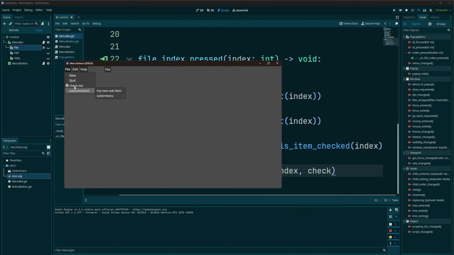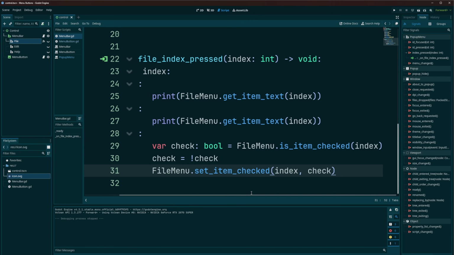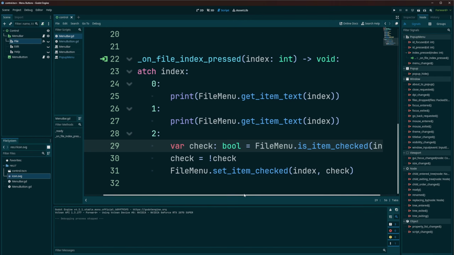Let's see, click and it's on, click again and it's off. So there you go. So now we have this checkable option working just as intended. And now at any point, you could go in and access that menu and use is item checked, like you see here, and find out if it is checked, and if so, adjust your options or whatever it is you're doing accordingly.